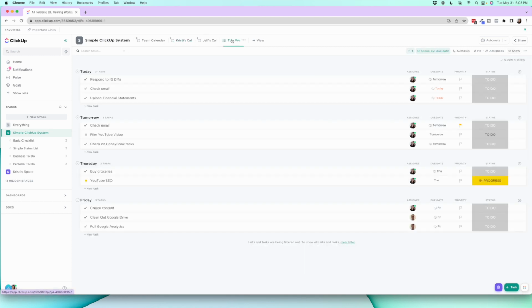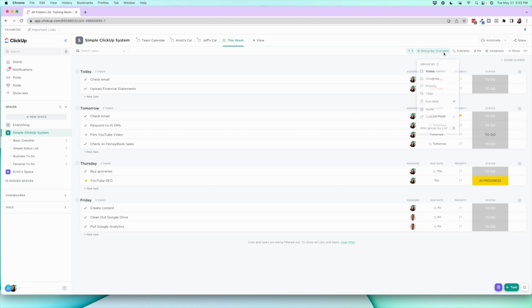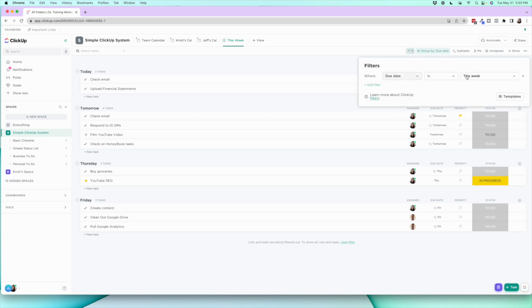And then one more thing, this week you're able to see this is grouped by, instead of status or custom field, it's actually grouped by the due date and has a filter that the due date is this week.